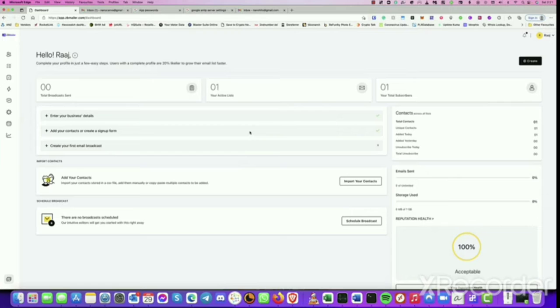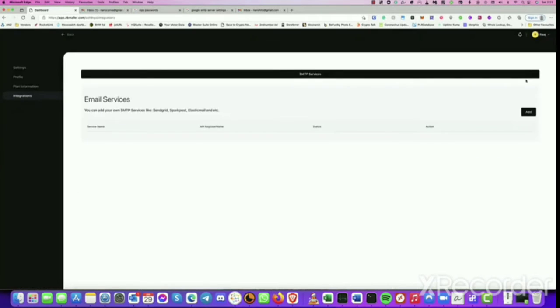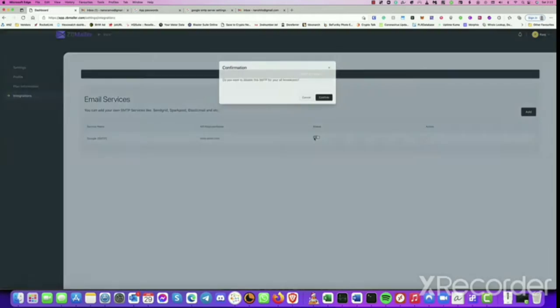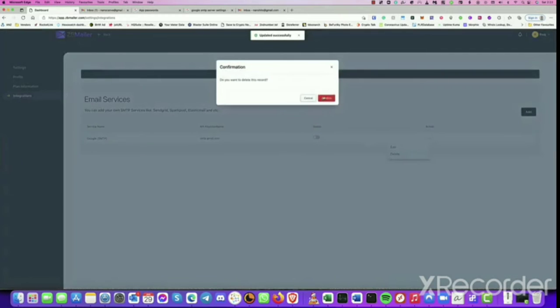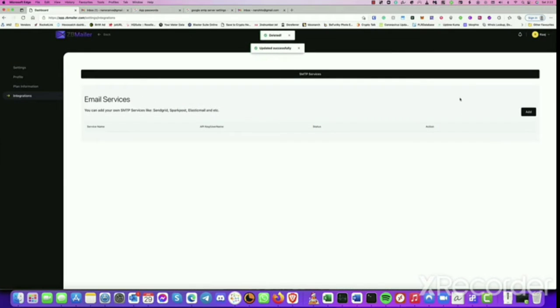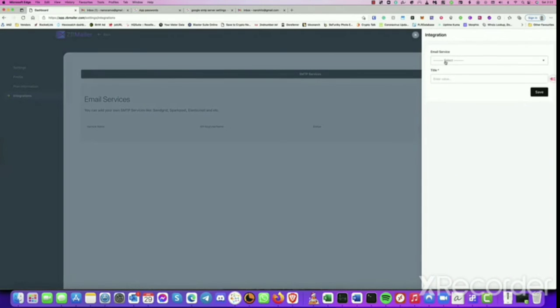So the first thing we're going to do is set up the SMTP server, and over here you will need to come into integrations and then click. I'm just going to delete this just to show you how it all works. So the first step is you need to click on add.